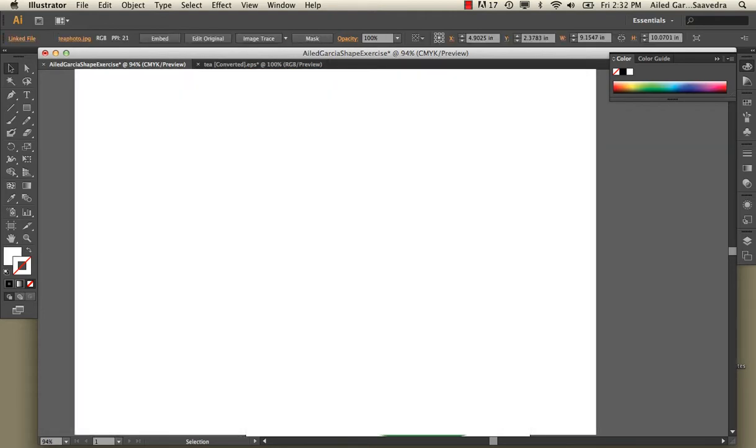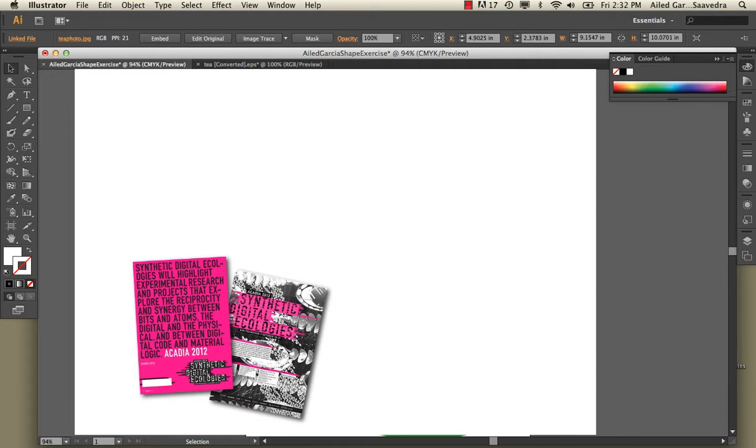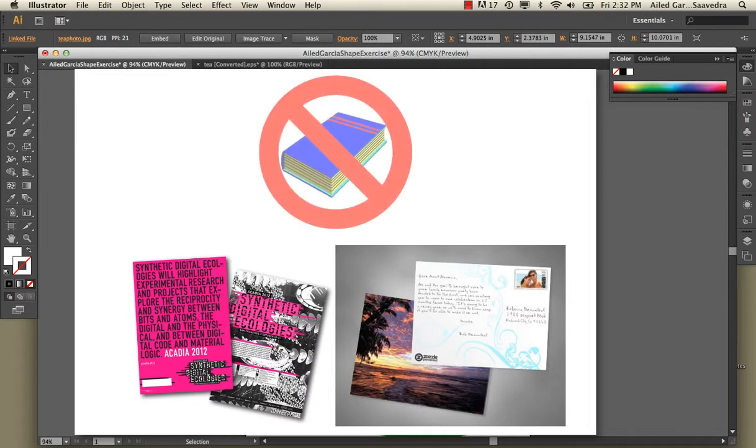Now, you should know that Illustrator is commonly used to design things like posters, things like postcards, basically single page documents, or maybe one or two pages at most, such as a poster that has two sides, or a postcard that also has two sides. Basically, you don't use this program to design a book. There are layout programs for that.